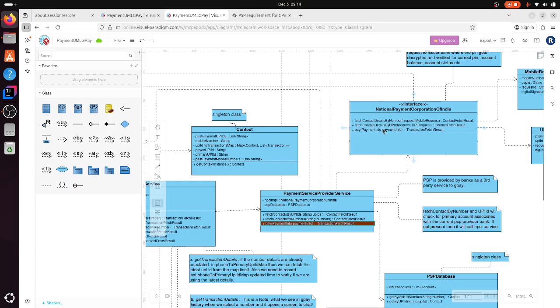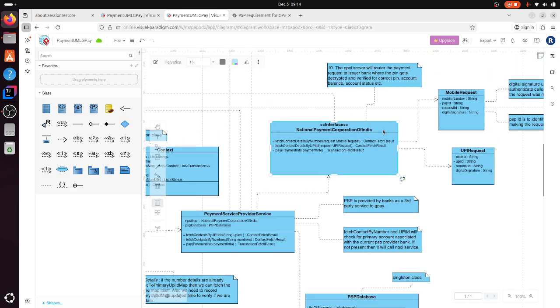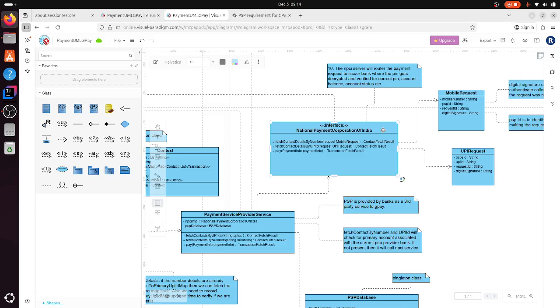The same functionality is provided by the NPCI service, and once the NPCI service receives the request, in the backend it will verify the payer's UPI pin, and then it will validate the PSP service as well, whether it is a valid PSP service, whether the request was not modified. All those secured validations will happen in the back end of the NPCI service, and then the bank transfer will happen.